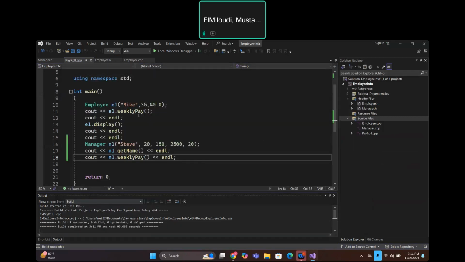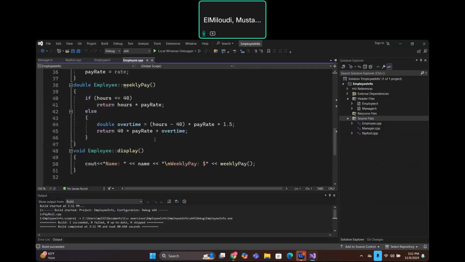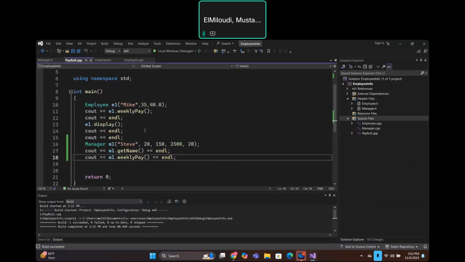Weekly pay will basically display the weekly pay for this particular manager, which is $3,000. Now, if you notice, if I go back to the employee, the $3,000 does not include the bonus, because $3,000 is 150, which is the pay rate times 20, but it does not include 25. So that's not an accurate weekly pay. That's why I need to override this function. How can I override it?